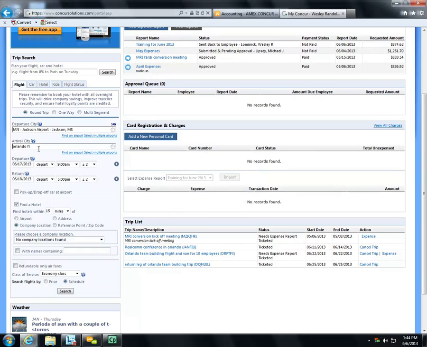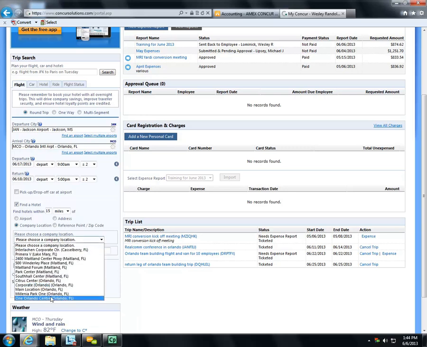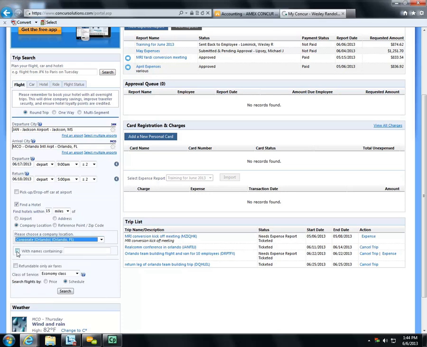I'm sorry, I need to get an airport. That's why it's telling me that. I'm going to put in MCO because that is Orlando Airport. Okay. So now my company locations show up, and I'm going to go to the corporate office. So I've said I want to find a company. I want to find a hotel that's within 15 miles of the company office.